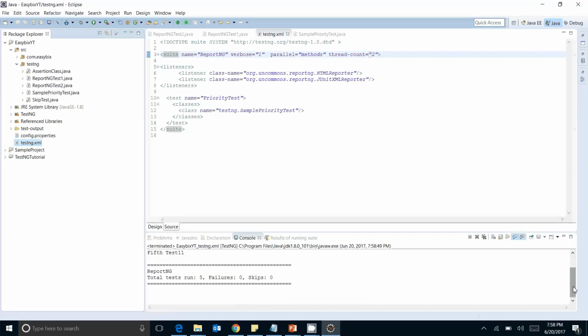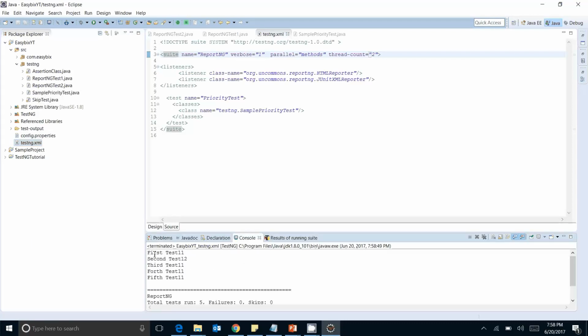And we need to look at our console. So you can see my first test case is executing in the thread which has the ID 11. My second test is being executed by the thread which has the ID 12, and the third one is again in 11, fourth one is again in 11, fifth one is again in 11. Why is thread number 11 executing four tests and 12 is being used by only the second test?